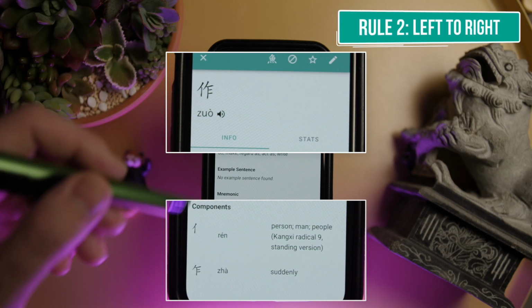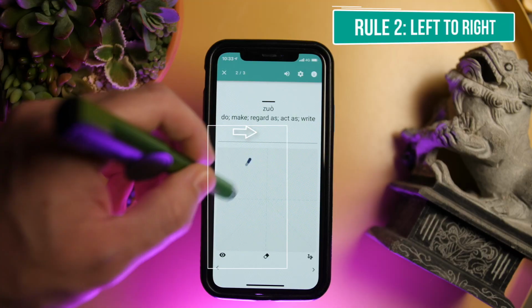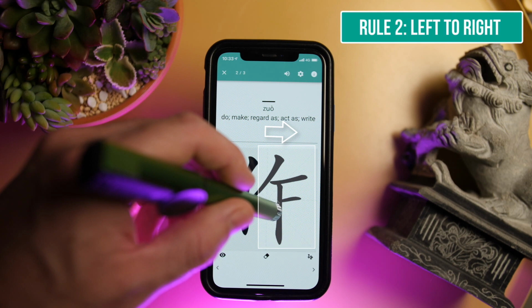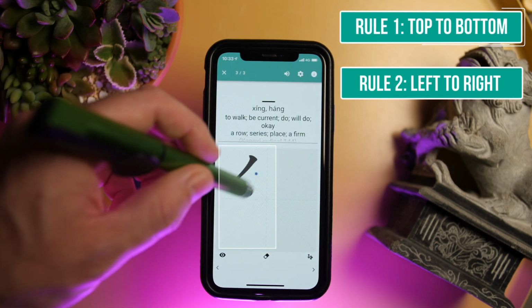Rule number 2, left to right. Chinese is actually made up of building blocks called components, and in general we complete one component before moving on to the next one. So in this section we have 2 characters like that. First complete the left part, and then move on to the right part. And remember, it's top to bottom and left to right. So you write it like this.